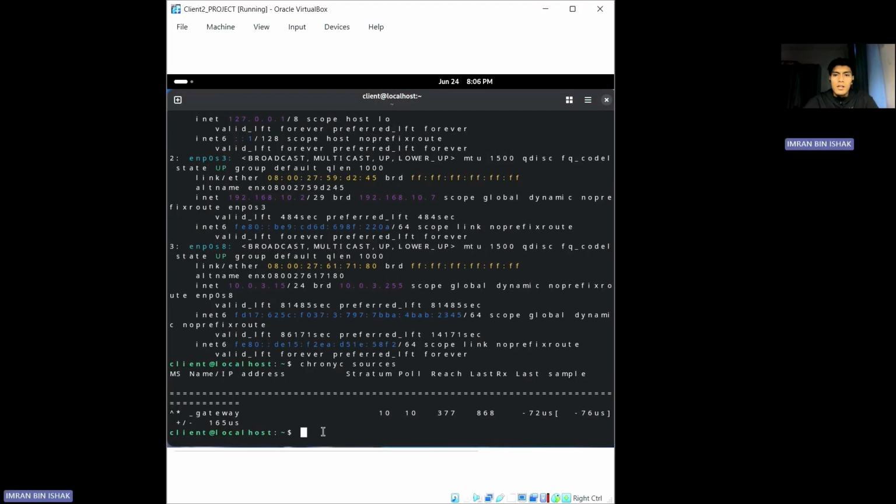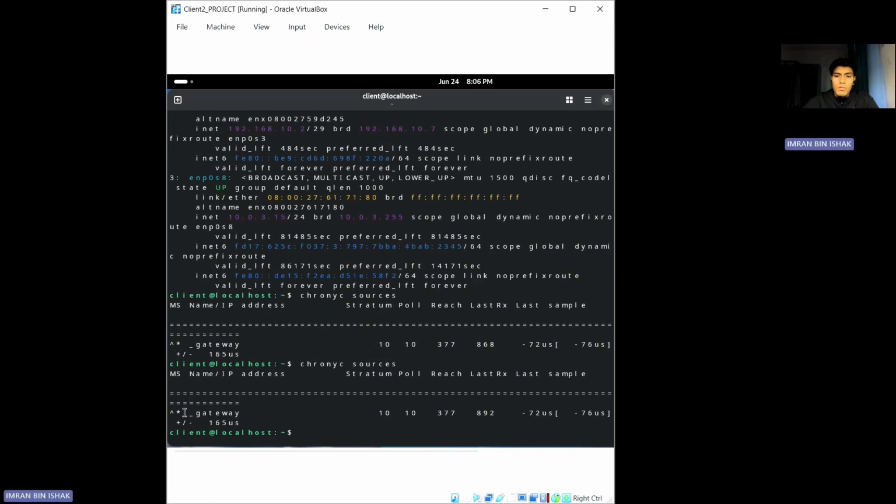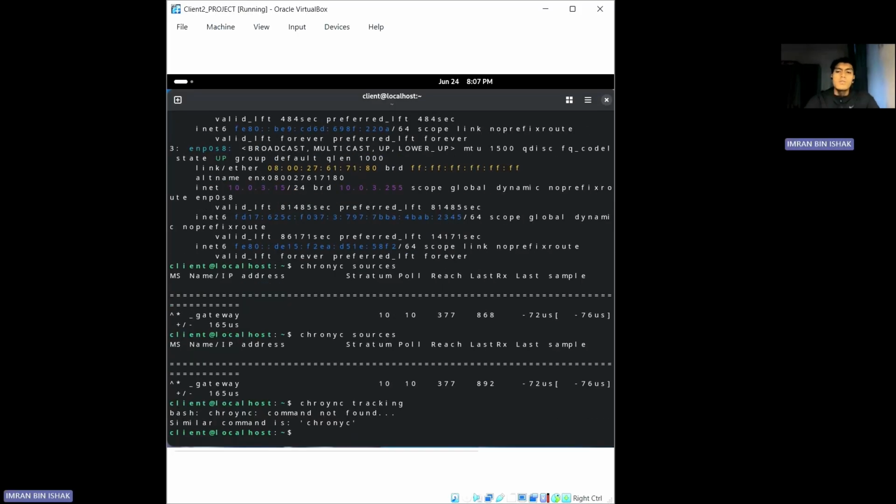On the last testing, I will now verify the synchronization from the client side to the server using chronyc sources command. We can see the client is receiving from the server through the local gateway in the network. And also, I will show the chronyc tracking to verify that the date of the server and the client is synchronized.